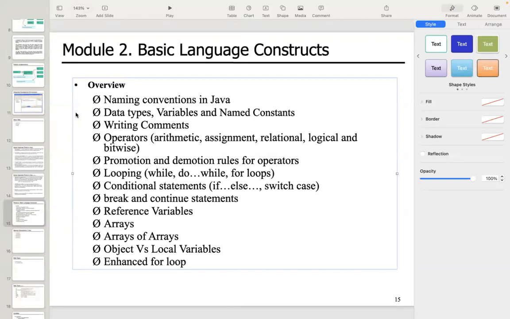Okay, so in this module 2 we'll cover some basic language constructs like naming conventions, data types, writing comments, operators, and promotion and demotion rules for operators. Let's start one by one.